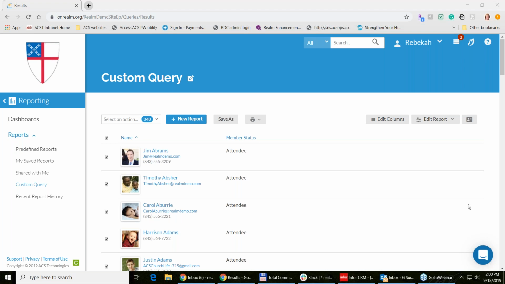Is there a way to see other relationships in Realm, especially if you previously used ACS? We had that other relationships option there. We do not have that exact ability in Realm today. We do have the ability for you to associate a child with more than one family without having to add them multiple times. So the child would really only have one profile. They would be in a primary family, and they can be in multiple secondary families.